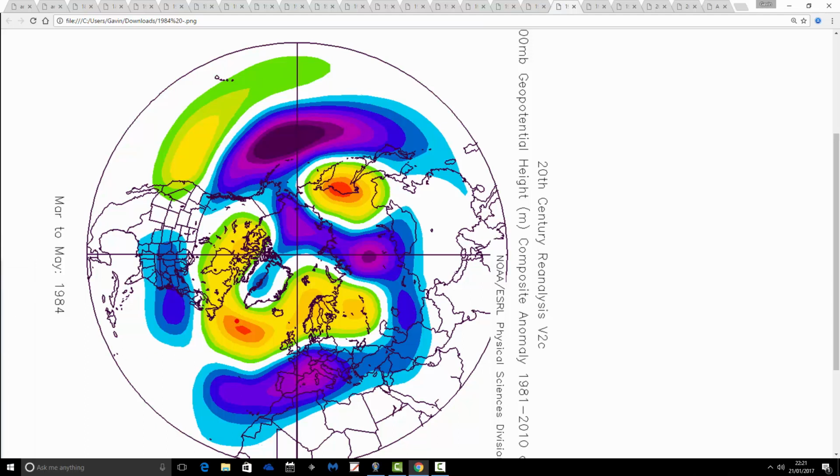Next year is 1984. This looks very different to anything we've seen before. This has ridging through the UK, really from the Atlantic, through the UK and going up towards Scandinavia, with a trough down to the south. You'd expect a lot of dry weather with that. I think it was a fairly dry and warm spring in 1984. Continued, of course, into what was quite a warm summer in 1984 as well.